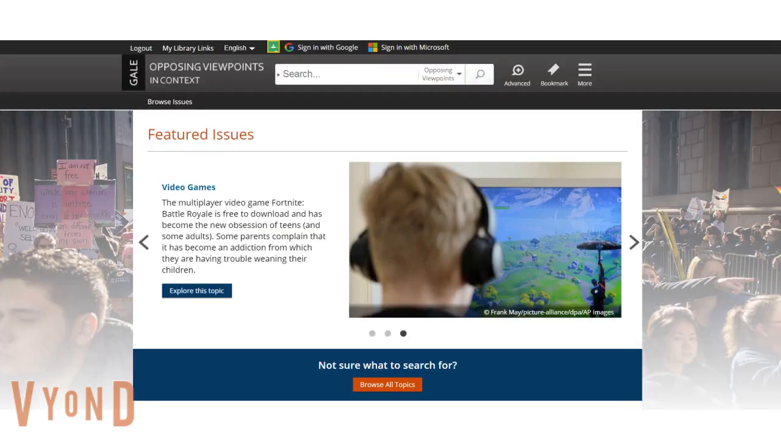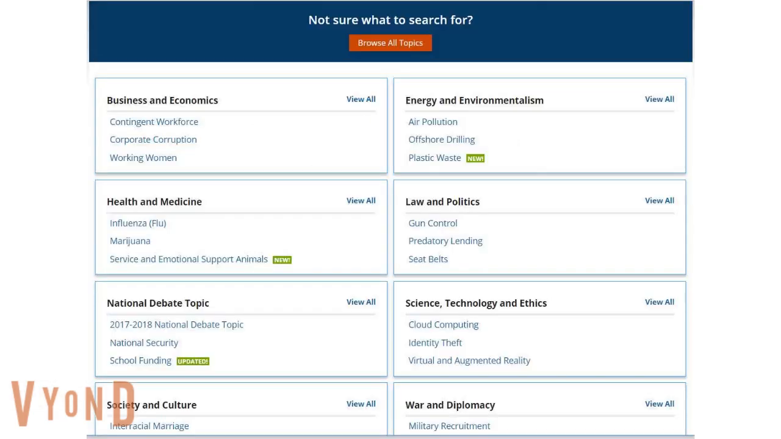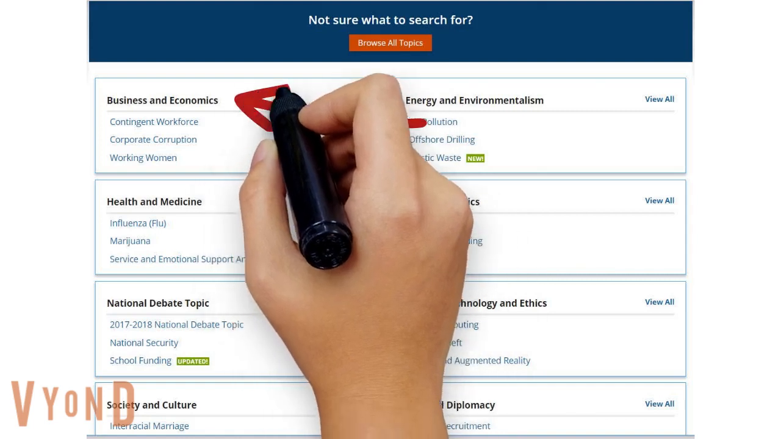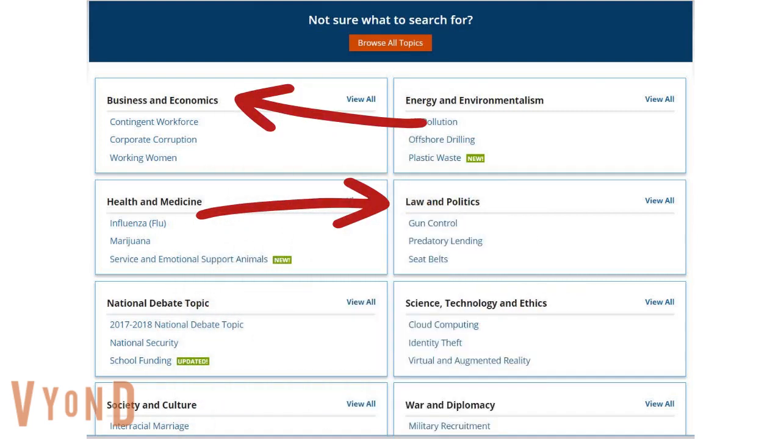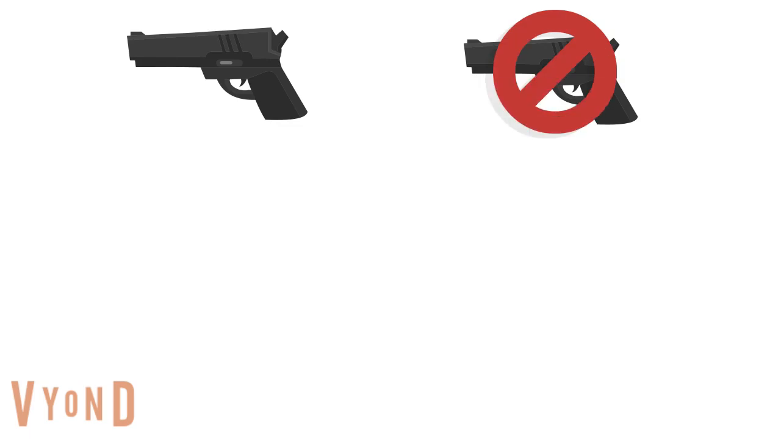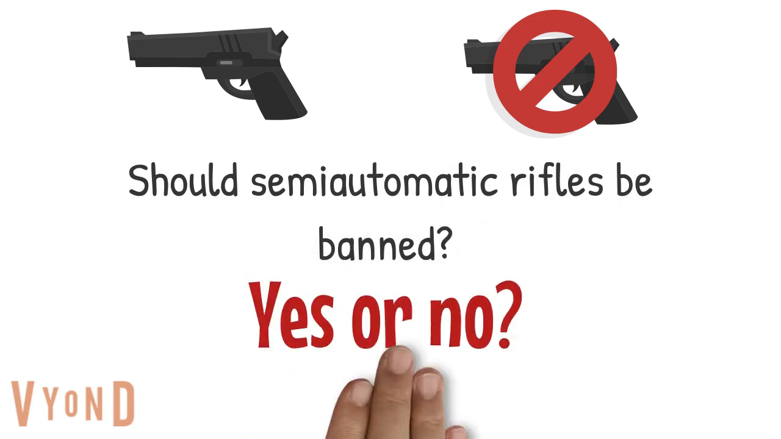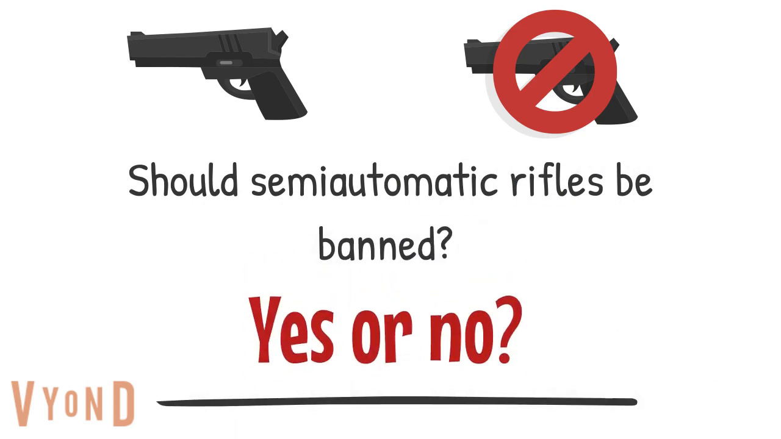Next, the Opposing Viewpoints in Context database will load. As you can see, you can enter your topic into the search bar, or you can scroll down and start your search from the auto-populated categories below if one fits your topic. For the purpose of this assignment, we will choose the topic of gun control. Specifically, I will focus on the viewpoints connected to the banning of semi-automatic rifles. Essentially, the question I am asking is, should semi-automatic rifles be banned?